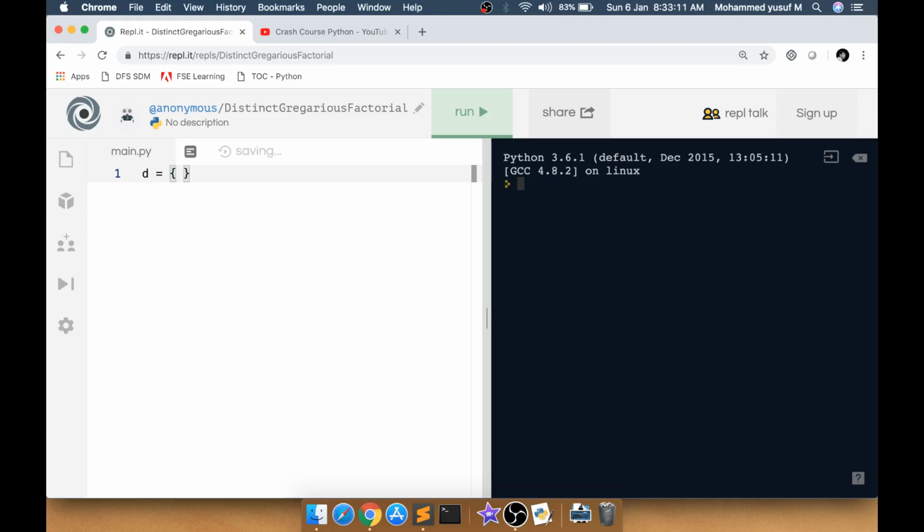What I mean by a key-value pair is that I can say 1, colon, and then 1. This is called a key-value pair. You can think of it as looking like JSON syntax. We can also have a key as a number and the value as a string, no problem. Now if you want to print this, the dictionary will be printed.